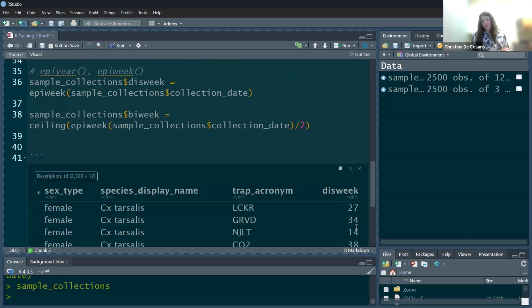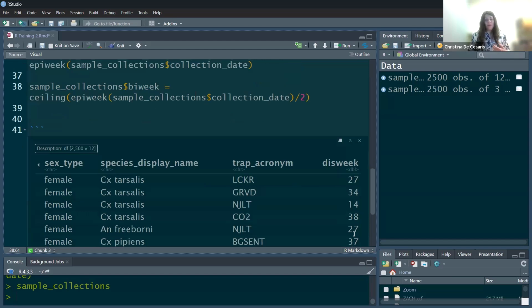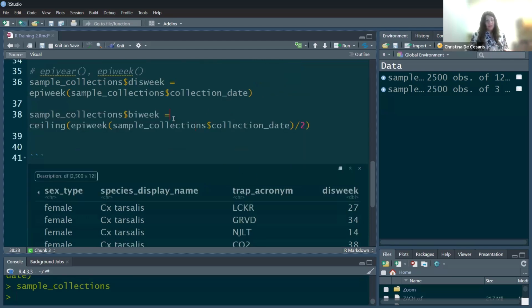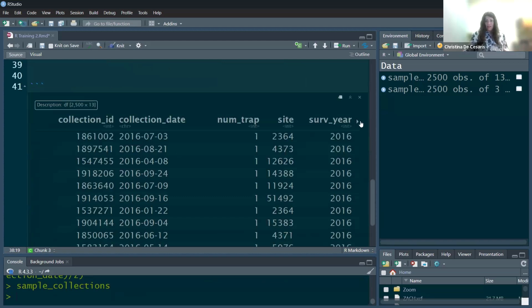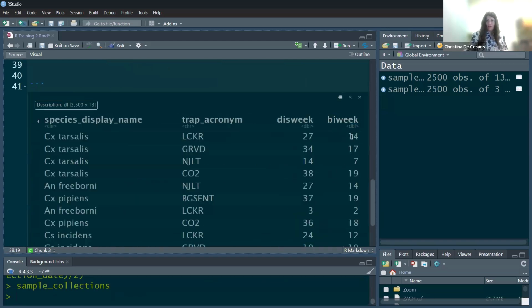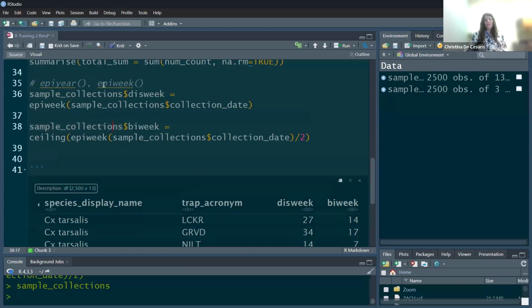For like 34, you would divide by 2, which is 17. So bi-week 17, and so on and so forth. Even if you divide by an odd number, it's going to take it to the ceiling. So you see a bi-week and disease week. And this is a very simple way to get these values within your own data.